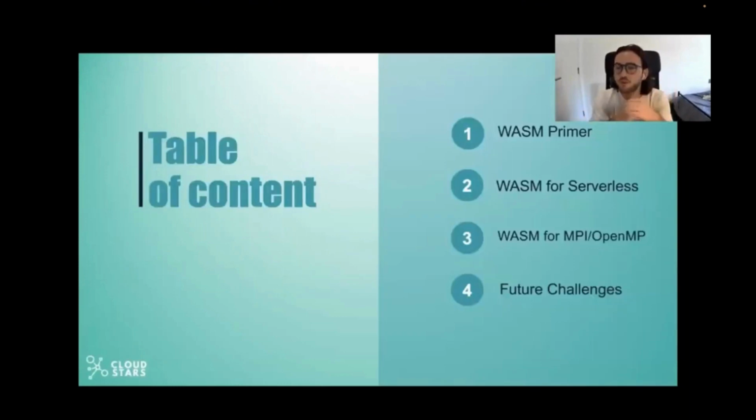After giving a very brief primer on WebAssembly, I will illustrate the benefits of using WASM as an isolation mechanism for 2 different projects. First, I will cover the usage of WebAssembly to isolate serverless functions in the context of the FASM serverless runtime. Second, I will cover the usage of WebAssembly to replace the thread and process abstractions for scientific applications using MPI and OpenMP.